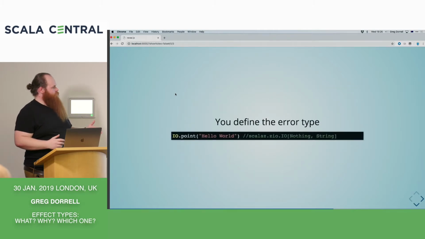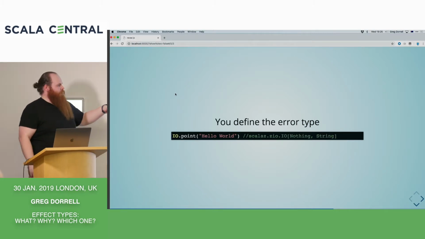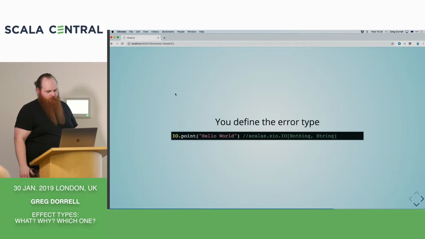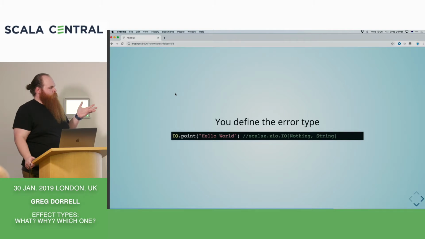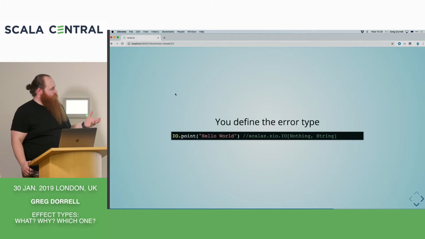So with ZIO, if I create one from a pure value, then there's no way an error can happen. So the error type is Nothing. And this is different to Monix Task and Cats Effect IO, whereby they kind of take the stance that exceptions are unavoidable on the JVM. So they make you use Throwable as your error type. But with ZIO, you can actually change that.